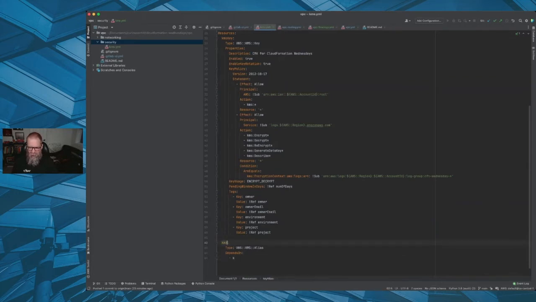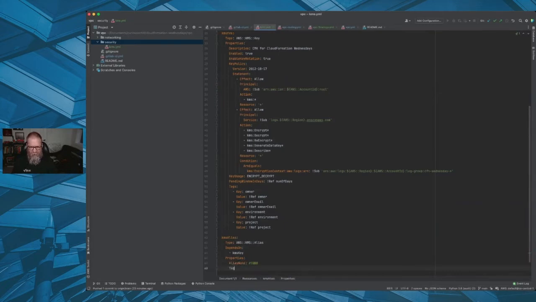Let's do the same thing. Let's do KMS alias instead, so they follow the same thing. KMS key. Here's our handy dash, properties, alias name. We're going to come back to this one. I don't need a dash there. This dash is throwing me for a loop. And then we'll say target key ID, and here we just refer to KMS key.